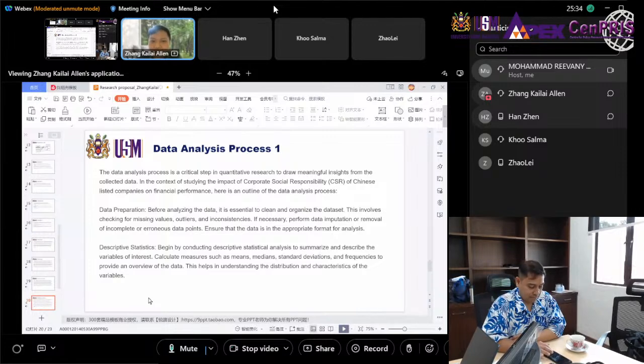It is a critical step in quantitative research to draw meaningful insights from the collected data. In the context of studying the impact of corporate social responsibility of Chinese listed companies on financial performance, here is an outline of the data analysis process. The first is data preparation. Before analyzing the data, it is essential to clean and organize the data set.